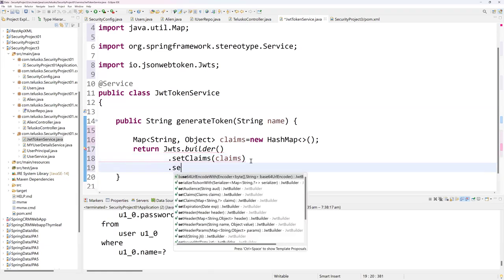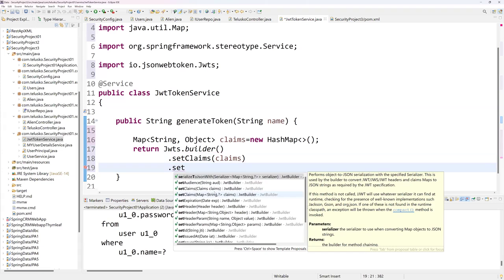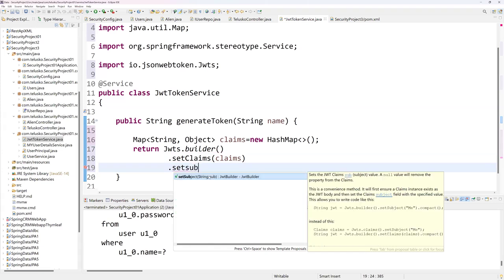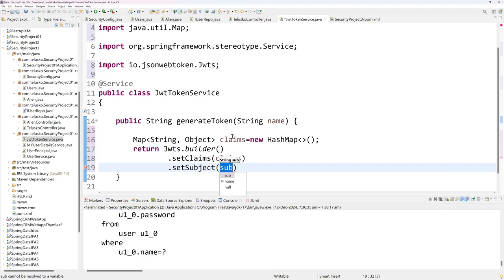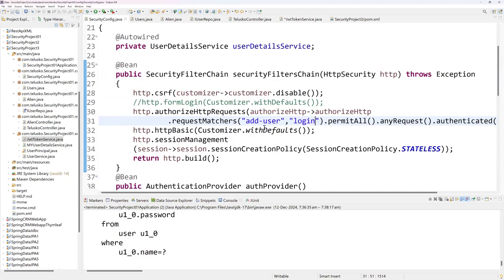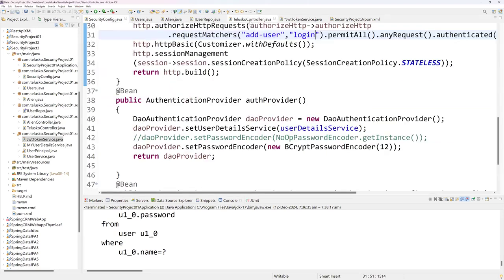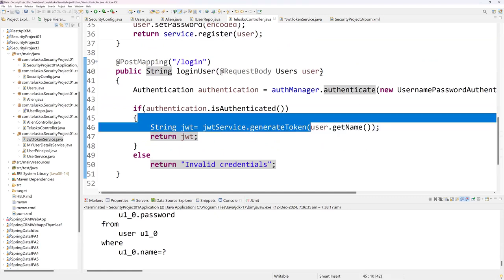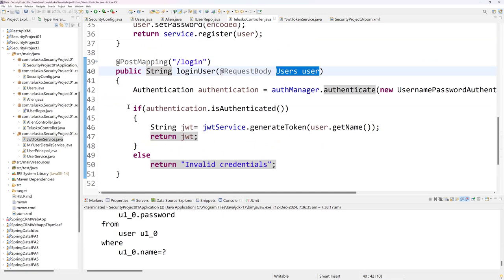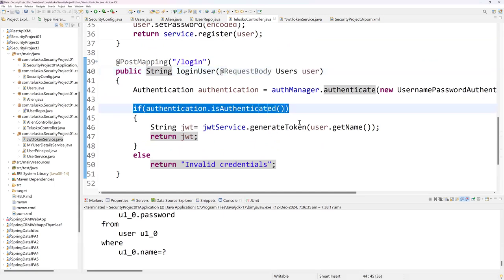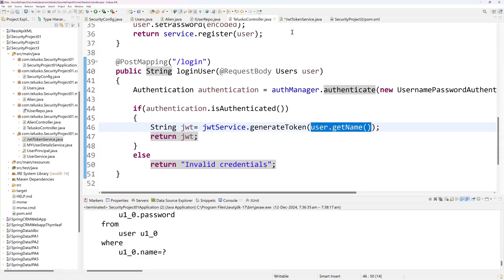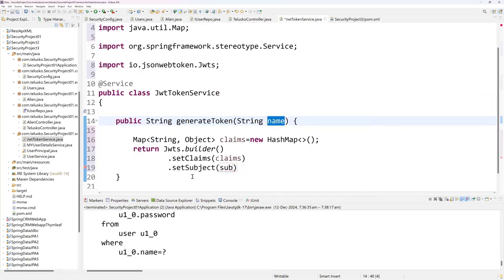I will add set subject, as you have seen already. I'll say subject. Whatever subject name you want, you can give. In the subject, I will add the name, this username. Please see, my dear friends, don't get unnecessarily confused. This username, I'll go back to my telescope, I'm getting it from the end user at the time of login. Once authenticated successfully, that username I'm passing here. That username I'm taking and adding into my token, so that at the time of verification, I can use it.